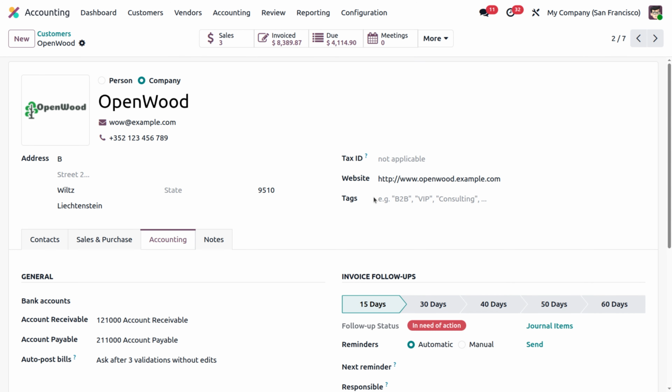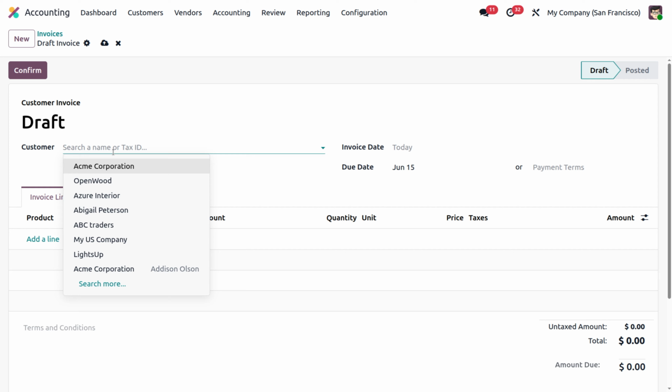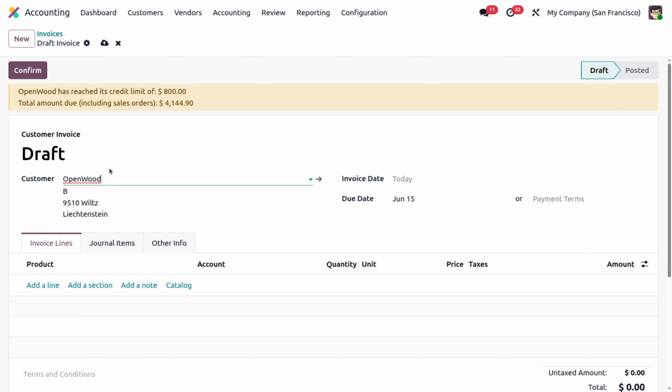If I want to create anything, there is a trigger alert. I'll show you. Moving to the customer, under the invoices, I'm going to create a new one by clicking on the option, providing the customer name as Openwood. Once I provide the customer name, you can see that Openwood has reached its credit limit of 800. The total amount due, including sales orders, is 4,144.90. If I want to create a new invoice while avoiding this alert or trigger warning, I can move ahead with that.